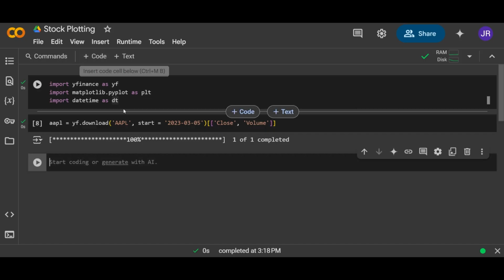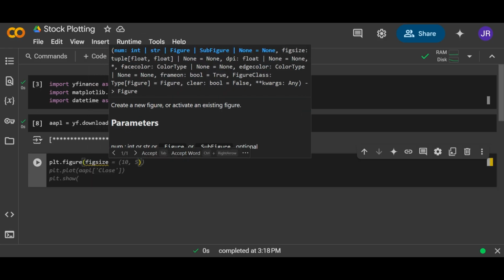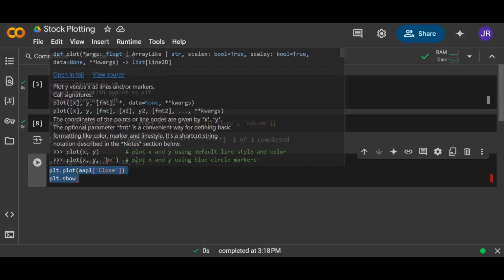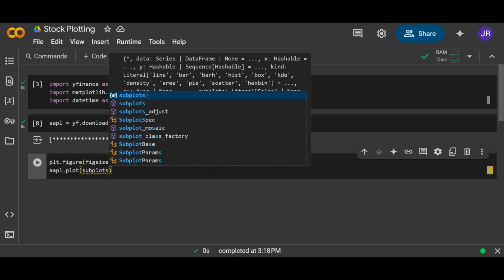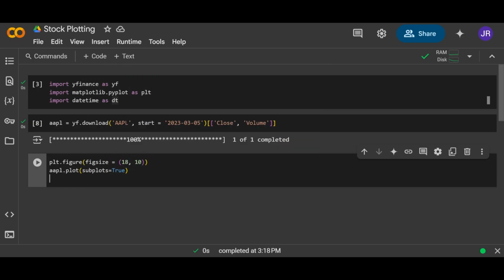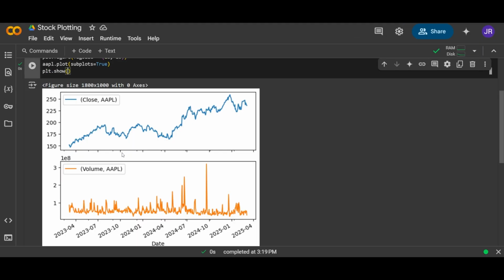We can come down to the next line and define our figure size. So we could do plt.figure, figsize equals, and you can see it's automatically completing what we need. We're going to make ours a little bit larger, 18 by 10. We can come down to the next line and do apple.plot, and we're going to do subplots equal true. Now we can come down one more and do plt.show, and we could run that.